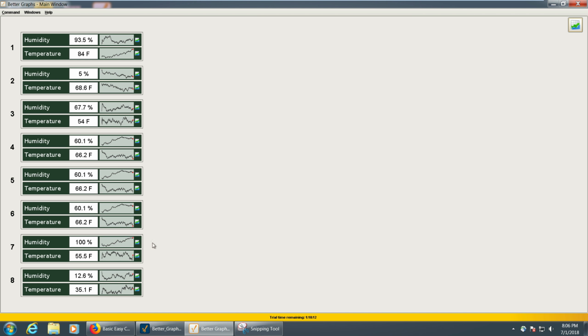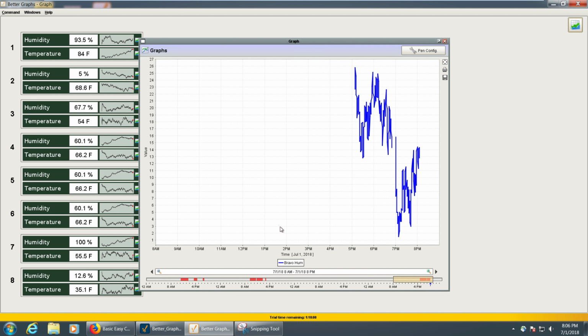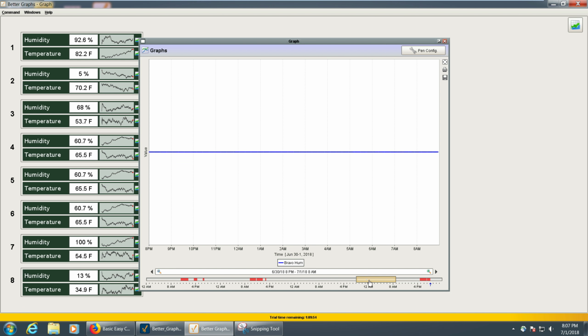If I want to see what's on my graph, I can right click on any of these and click on open current graph. So here's my graph with my data on it. On the bottom is our date and time range. So wherever this is colored in, that's where I know where I have data, and wherever it's not, I don't have any data. So I'm going to look right over here.